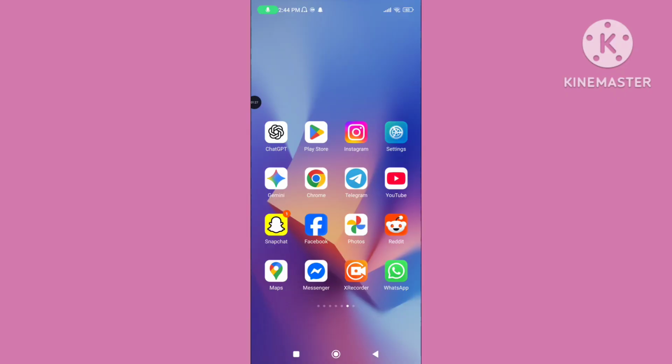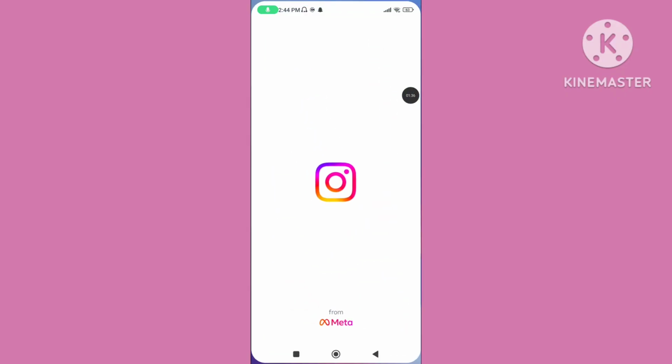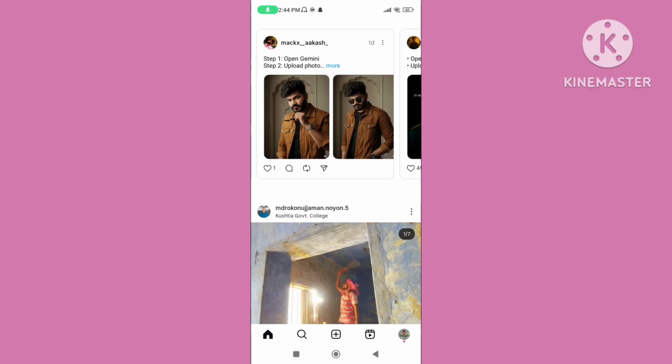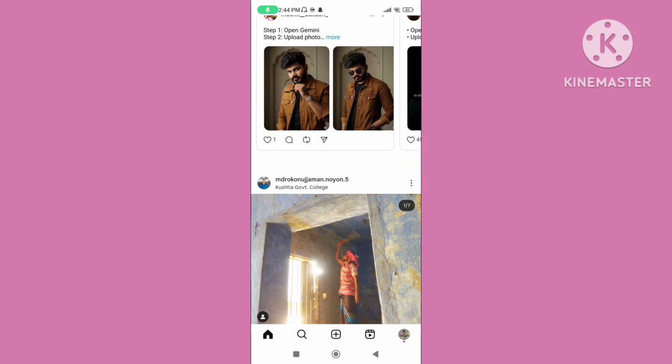Step 4. Restart your device. Again open your Instagram app. You can follow all of these steps to fix Instagram. This page is not available at the moment.